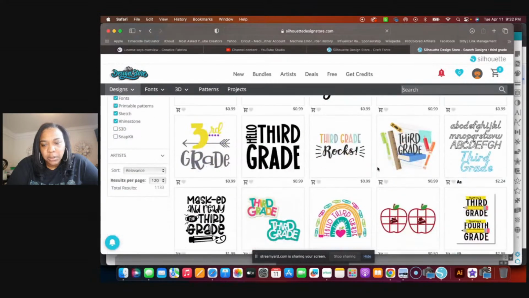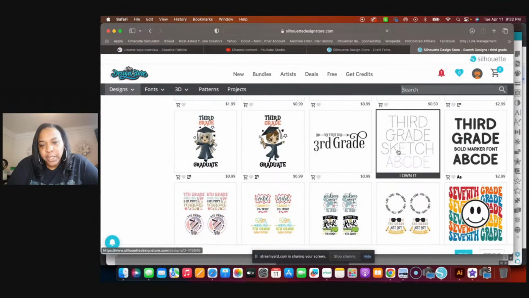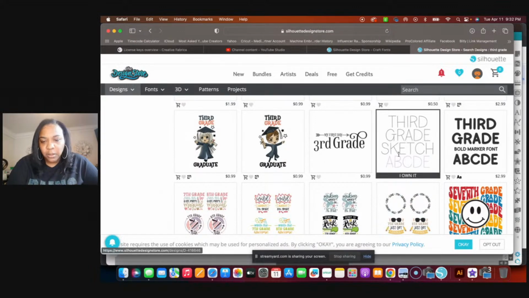Okay, here's the third grade sketch font right here. I just typed it into the search bar, and this is the font that I use.